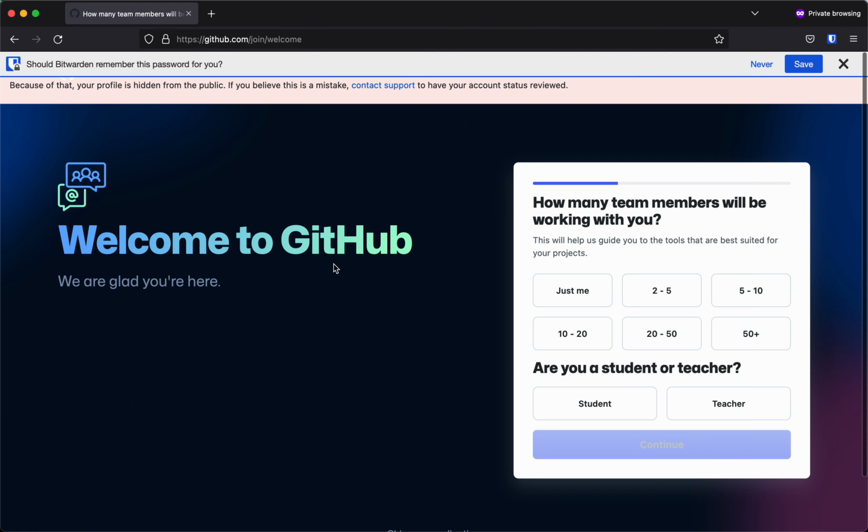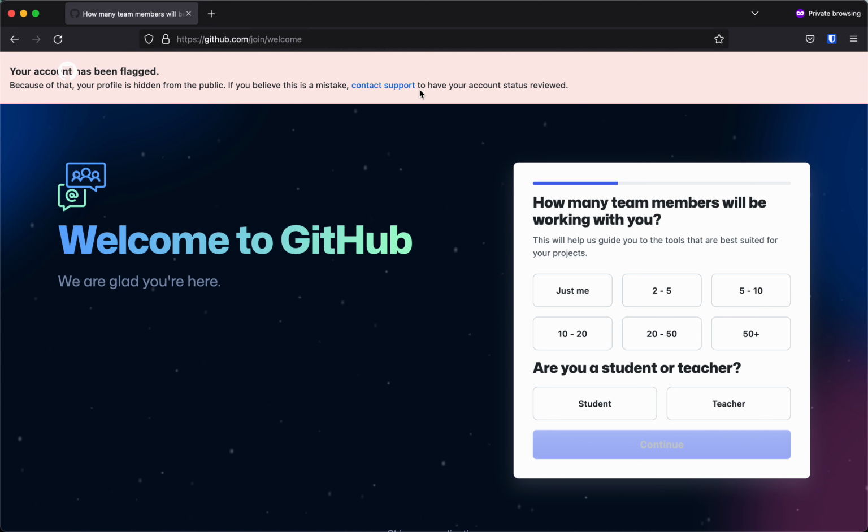88. Cool. You can probably just ignore this for now. I'm sure you won't probably get this. Again, this is a temporary email that I just created to basically just create this GitHub account. For your case, you might not see this flag here.